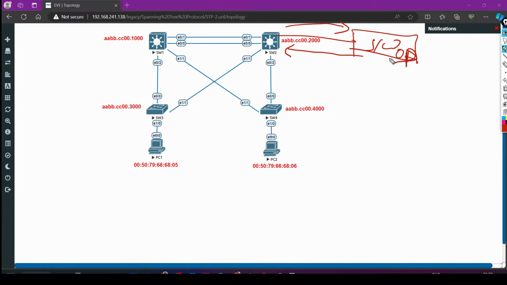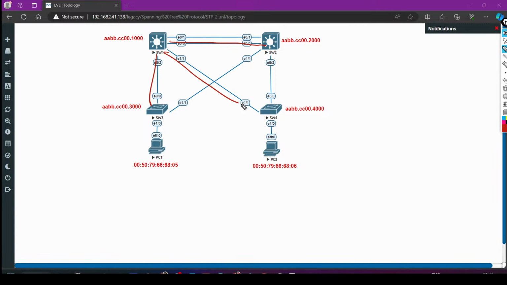So whenever a change occurs, let's say now this link is in forwarding state, this link is in forwarding state, and this link is in forwarding state. Let's say when this link goes down, then how will STP converge the topology? If this link goes down, then this link should come into forwarding state.